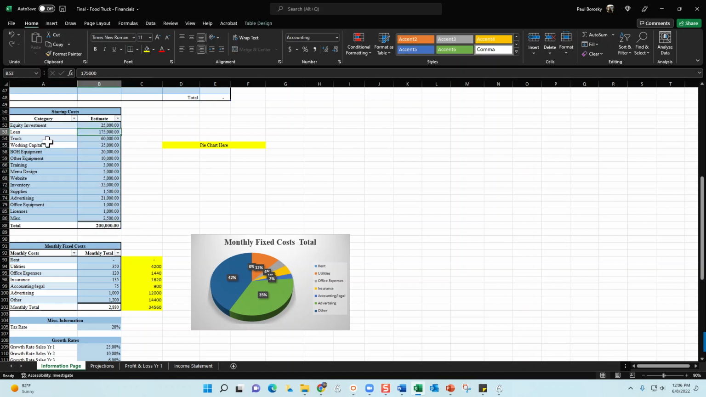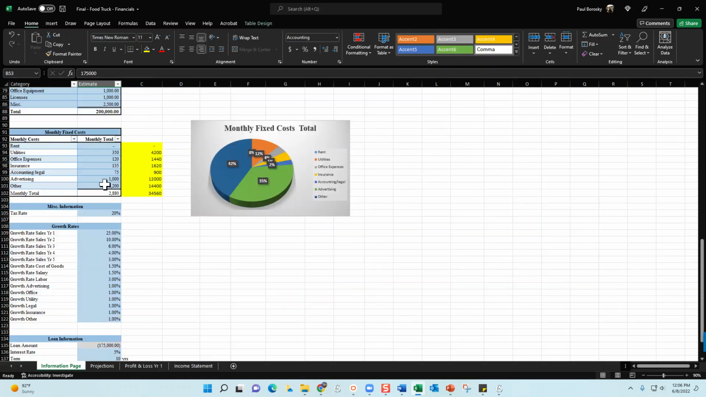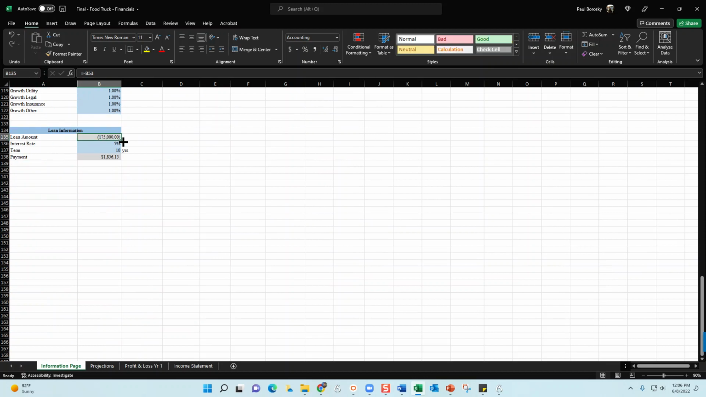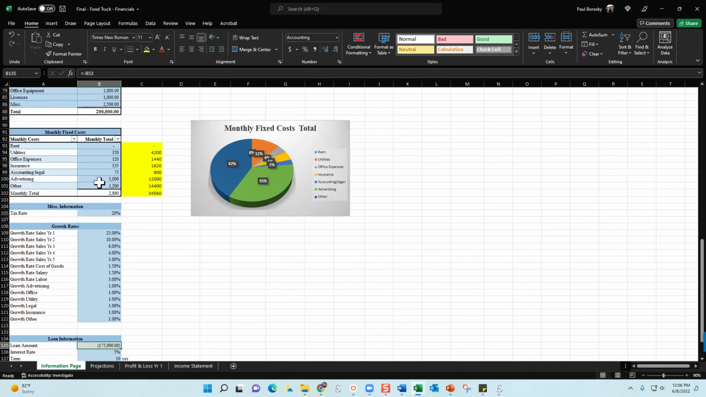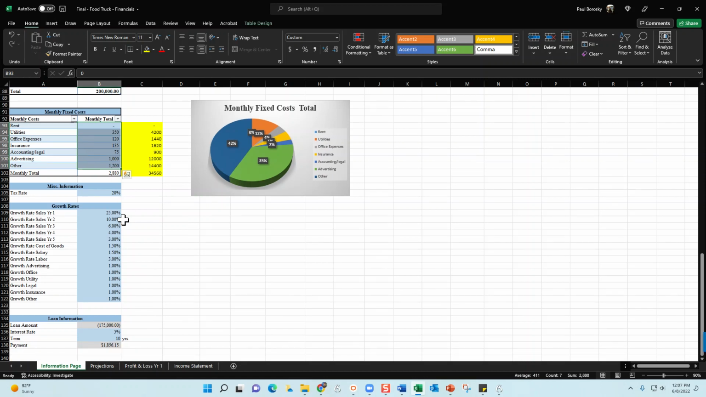Keep in mind, when you put a dollar amount here for your loan, that will automatically be pulled down here, and it'll help you calculate your interest payments or your payments for your loan. Next section is your monthly fixed cost. These titles cannot be changed, but right here you can go ahead and put dollar amounts aligned with the various fixed costs: utilities, office expenses, insurance, accounting, and such.